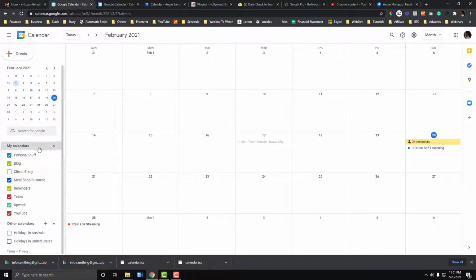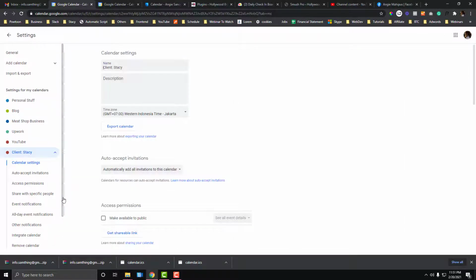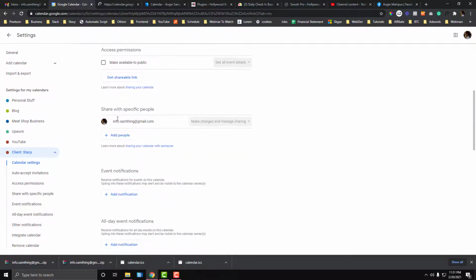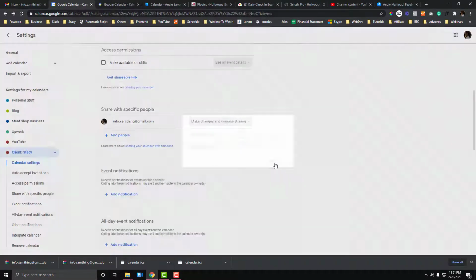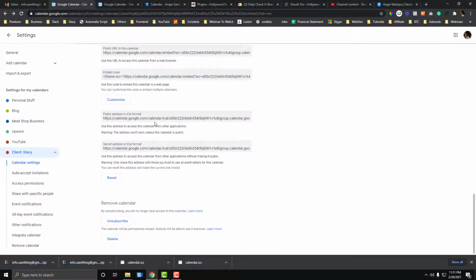Now, what if you want to share your calendar with a specific person? So let's say this calendar, I want this to share with my client, I want this to share with Stacy, my client. So still the same, right click, settings and sharing, and then you go to the shared person, and then you can add the person that you want to have access. Okay, that's how it works.